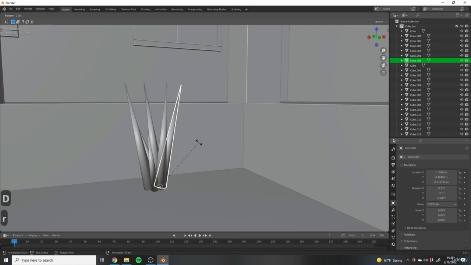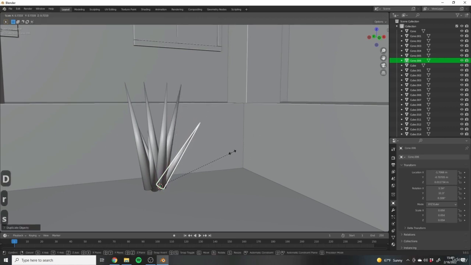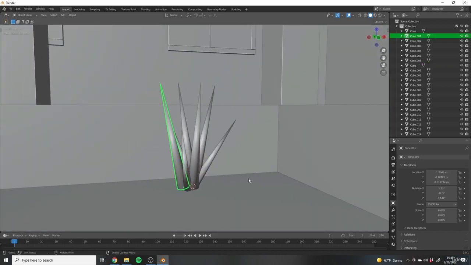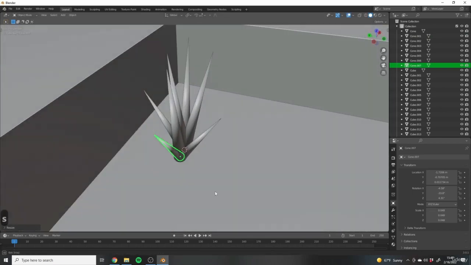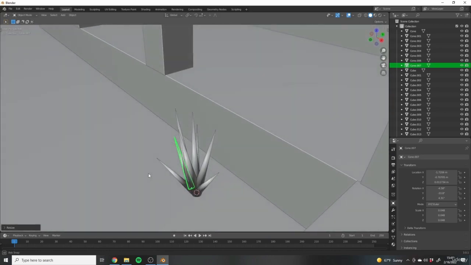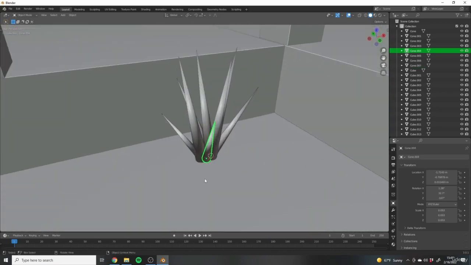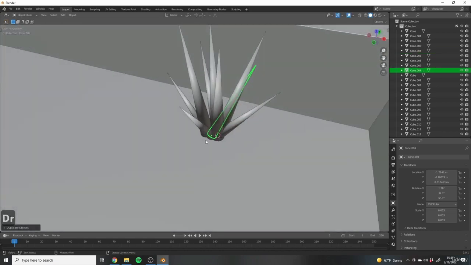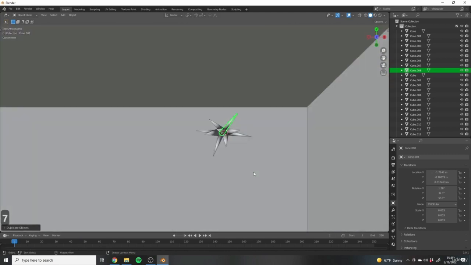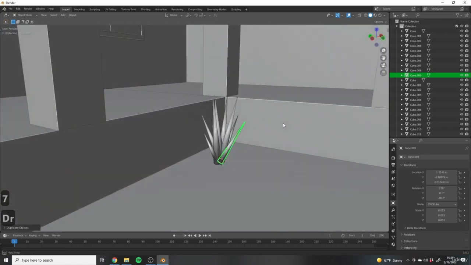Shift D, R, move it, Z, or S, sorry, not Z. Shift D, R, S. Kind of funny looking, but you know, doesn't look any worse than an N64 game. Something like that.